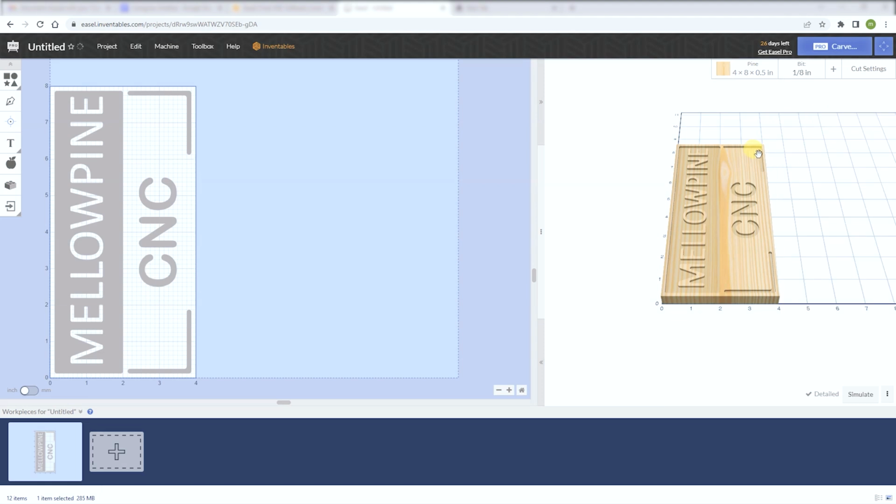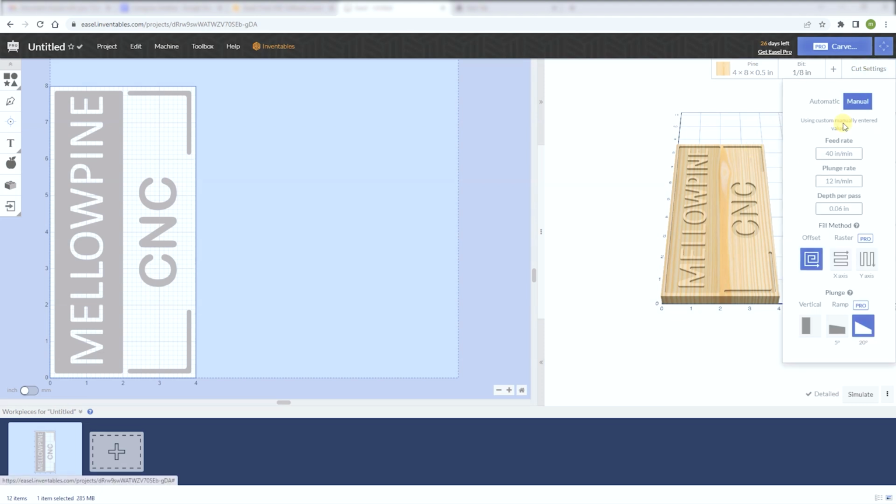After selecting the cutting tool, you enter the cut settings. Click on cut settings and change it to manual. You have to set this based on the machine you are using.